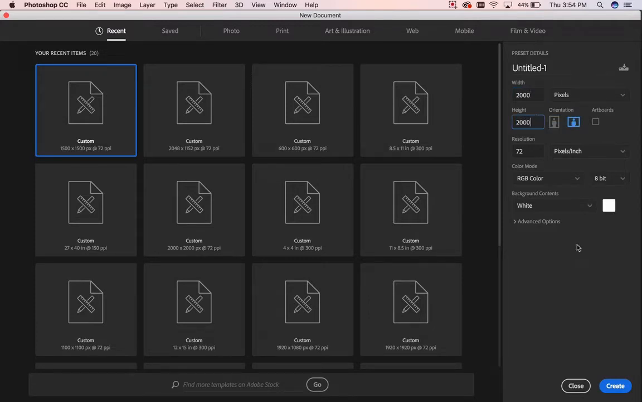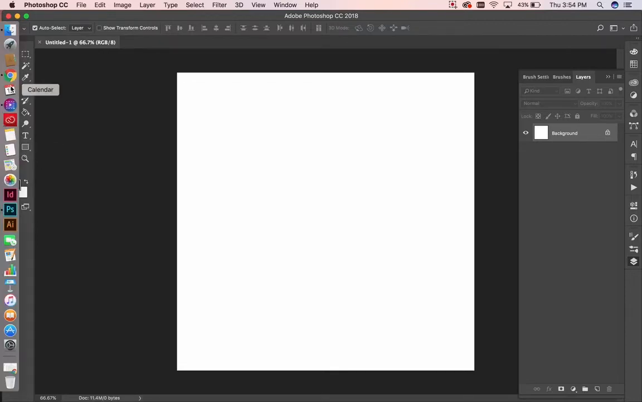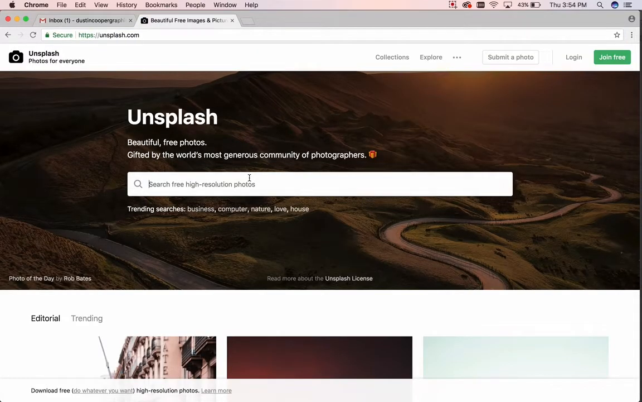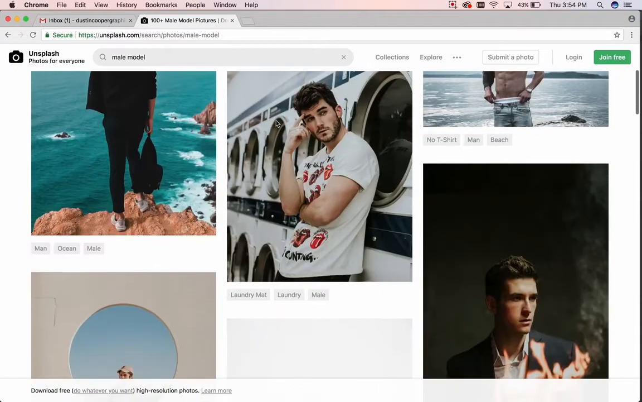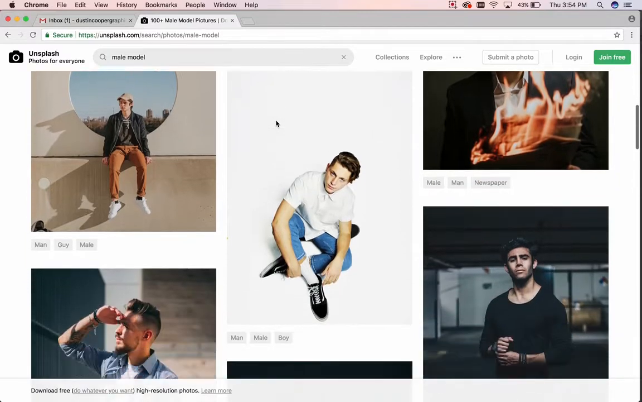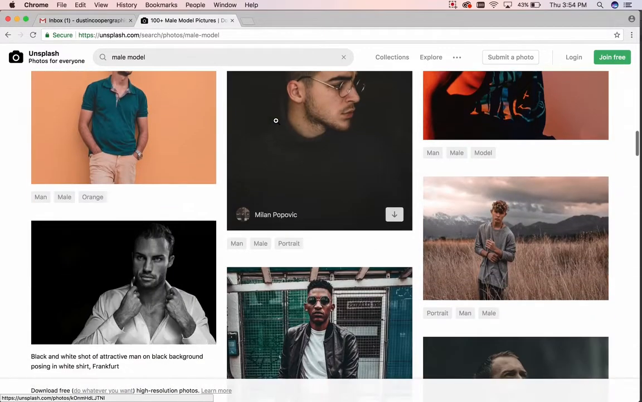2000 by 2000 pixels, hit create, and then we will go and grab an image. A good place to grab images is, I use unsplash.com. It's free and has good high resolution images. Let's say, so usually you just have to find a good photo to use.